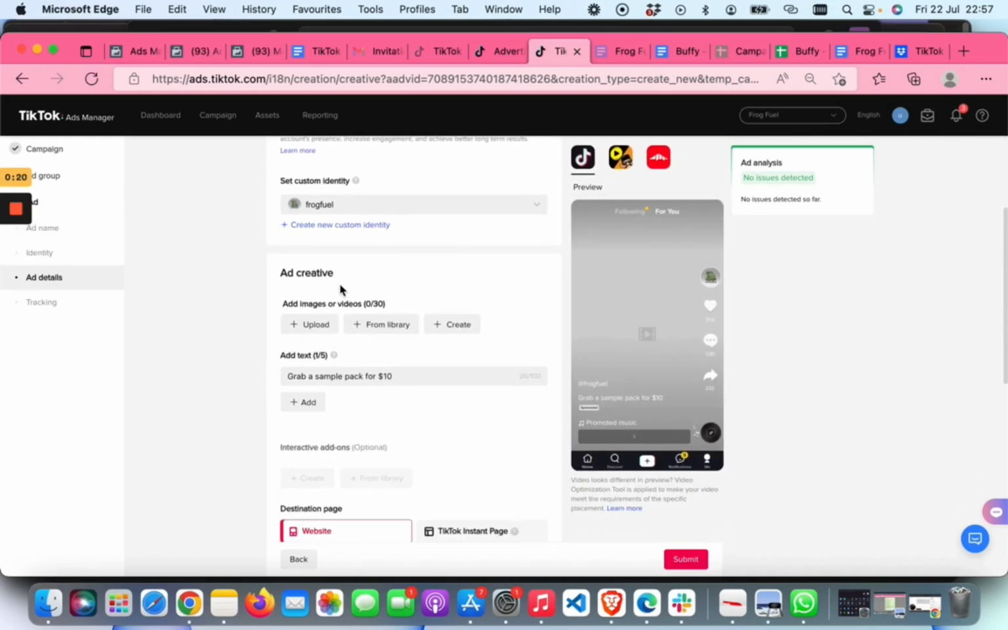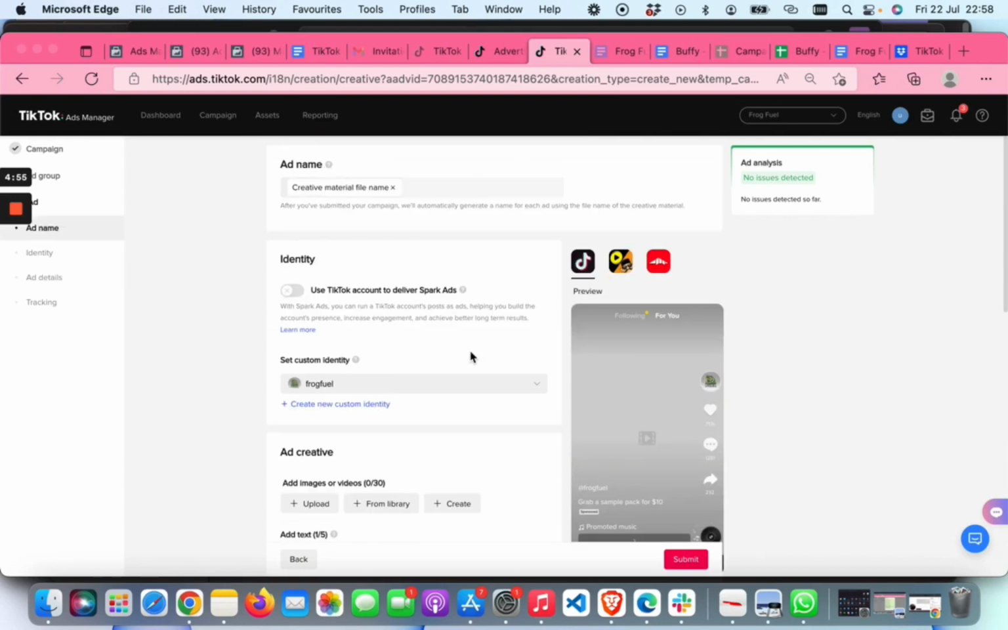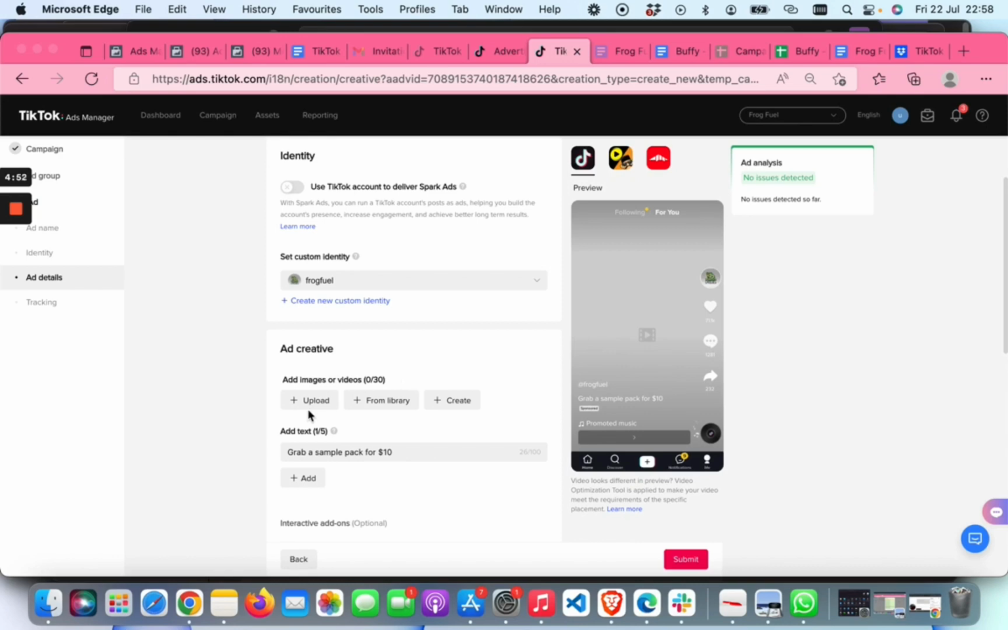Now, we selected automated creative optimization earlier. So this basically means that now we have the option of selecting 30 images or videos, which is really cool. So now you have the option of uploading the image or the video. You have the option of creating a new one.